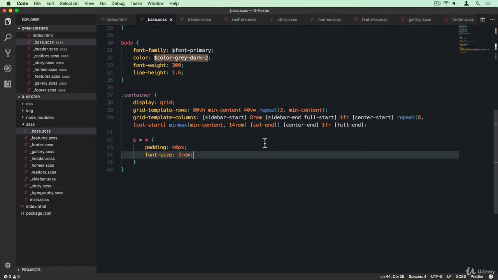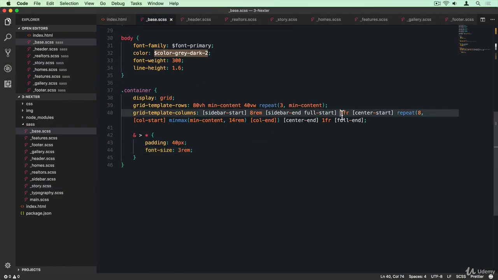Well, all we have to do here is to use the min-max function. And so we say that we want this to be between 6 rem, so 60 pixels, and 1 fractional unit. Okay, and just like this, we will always keep a minimum of 60 pixels on this side. And of course, we want the same here on the other side, right?